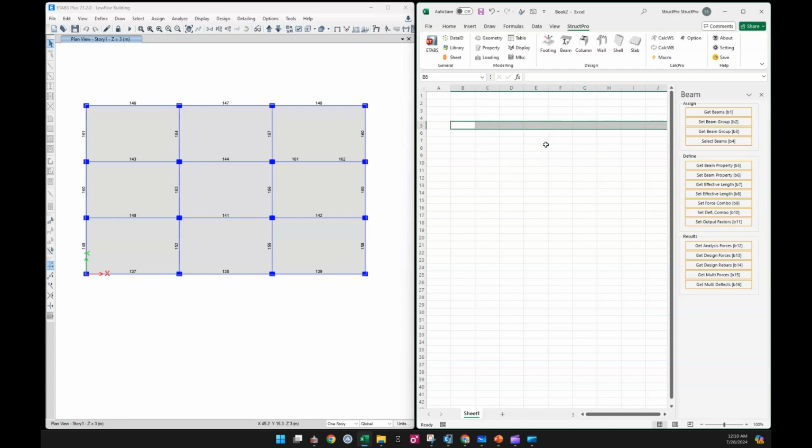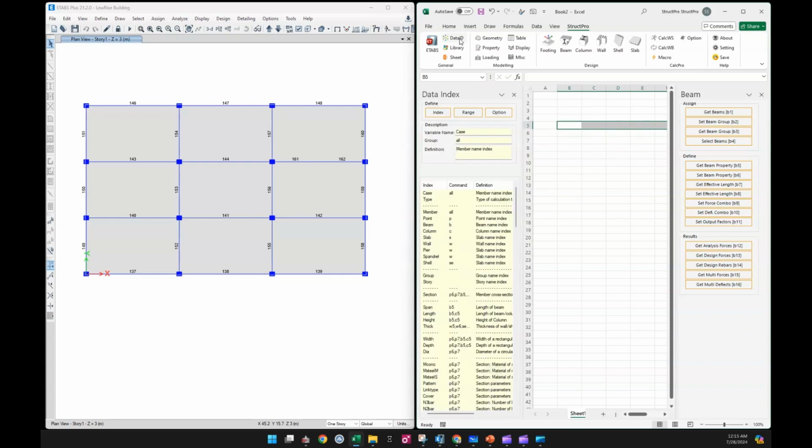To create the data index row, click to open the Data Index panel by clicking the Data ID button in the menu. Once the Data Index panel is opened, you can view data index names in the data index list. Now, select the keyword beam from the list and click the index button to insert the keyword to the Excel sheet.